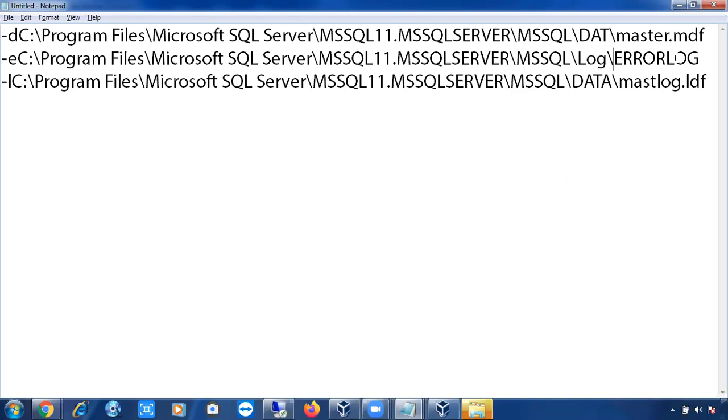That's why your error log file is also very important. After that error log file, your master database log file will be started. If you see here, -l master log.ldf. L means log file, E means error log, D means data file. These are the startup parameters. Whenever you start any SQL Server, first these three files are going to start: master database data file, master database log file, and error log file. These three files are going to start.